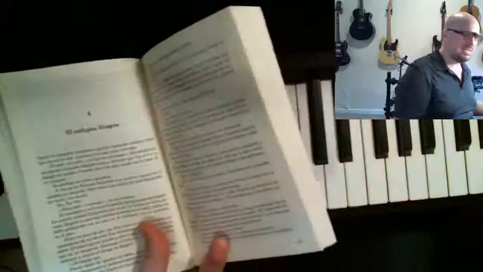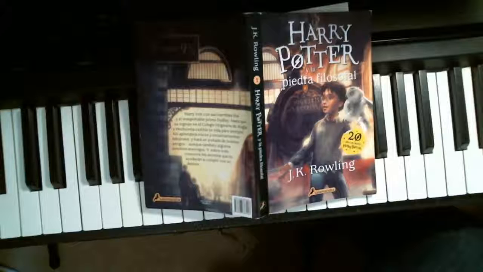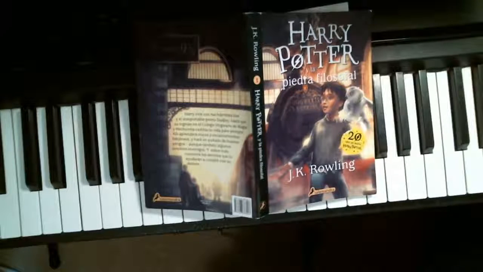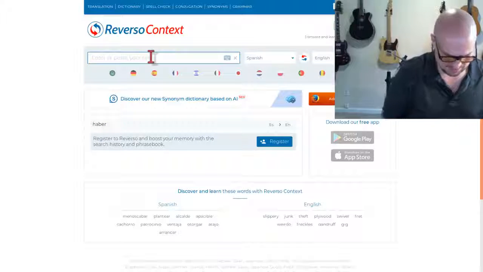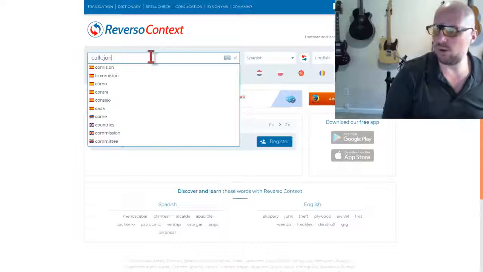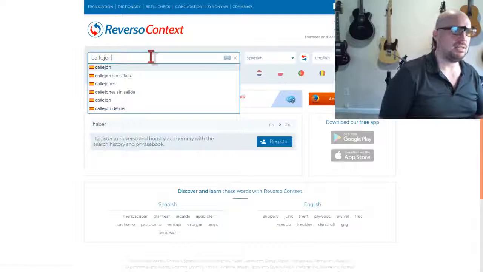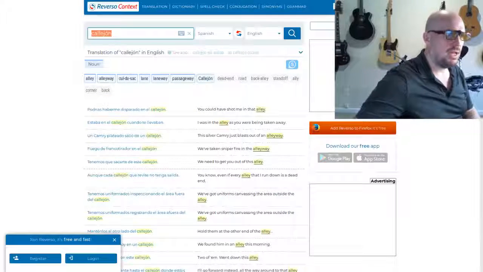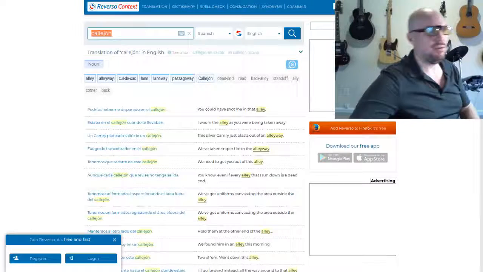But this is pretty neat. Callejón. Let's actually look that up in our handy new Reverso Context. This is going to be so much cooler. Oops. Because I can actually type it out faster. Callejón. But of course I won't be able to have the accents. Of course I can take their suggestions and let's go with it. All right. So alley, alleyway, cul-de-sac, lane. It's an alley. Diagon alley, right?